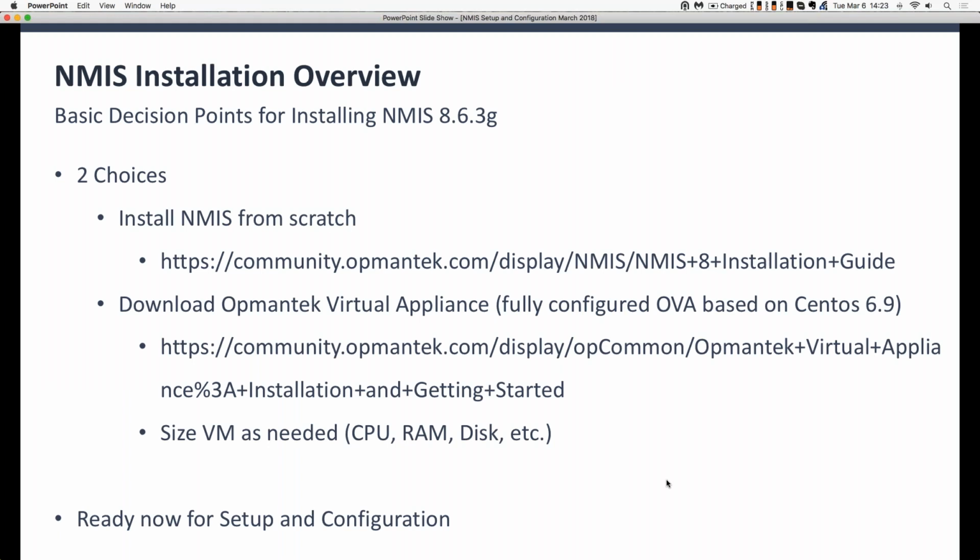There's really two choices for you at this point. You can install NMIS from scratch. It installs on pretty much any Linux 64-bit system. We do have a complete breakdown of operating systems that our installer fully supports. We have had clients disassemble our installer and do installations on other operating systems, although we don't necessarily support them fully. So you can do an NMIS installation completely from scratch. The wiki link here will walk you through that whole process.